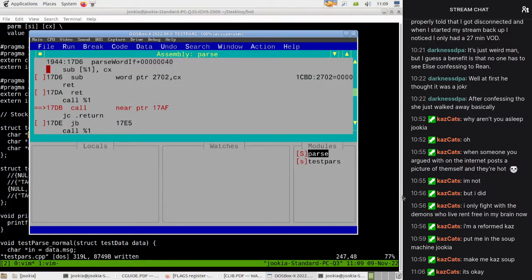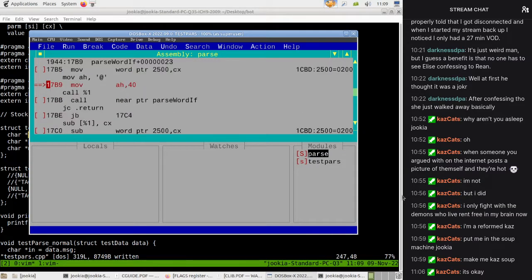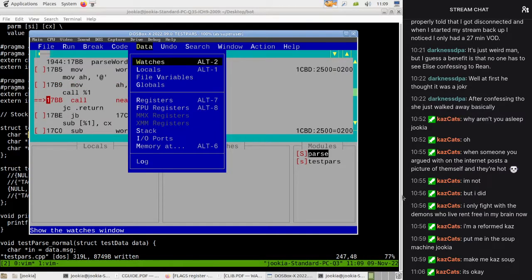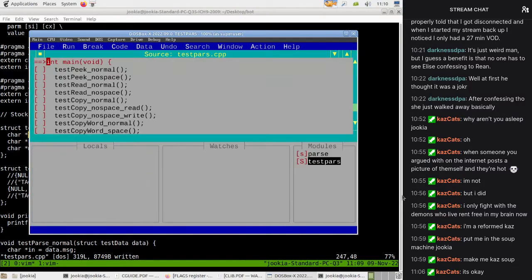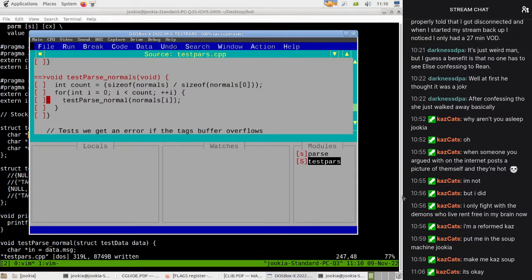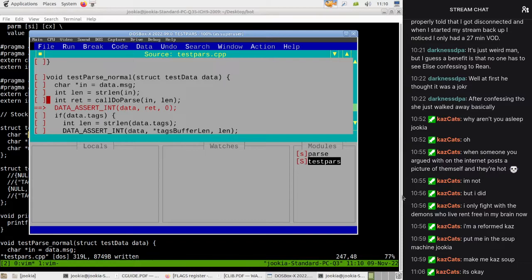Code, assembly. So I think we call parseWordIf. This is the at. But that returns a failure. ParseWordIf fails. Okay, can we restart our program and rerun to this point? No, I guess not. Ah, no, we're back.